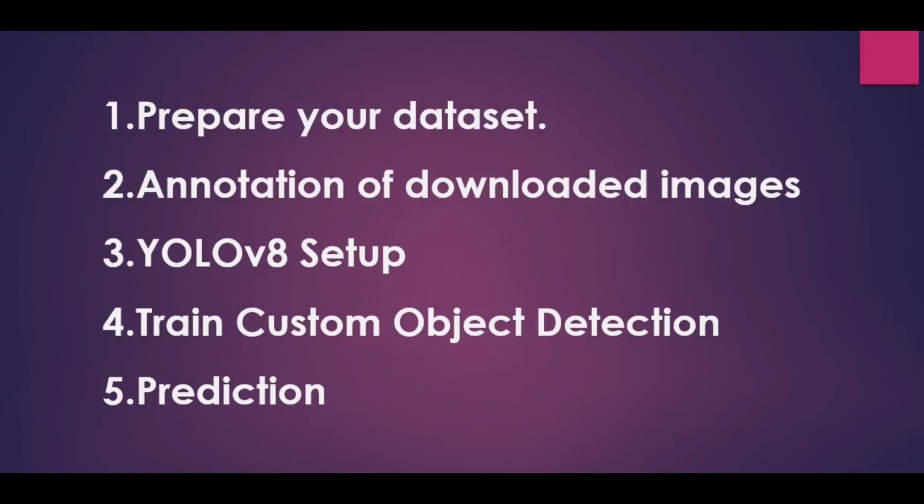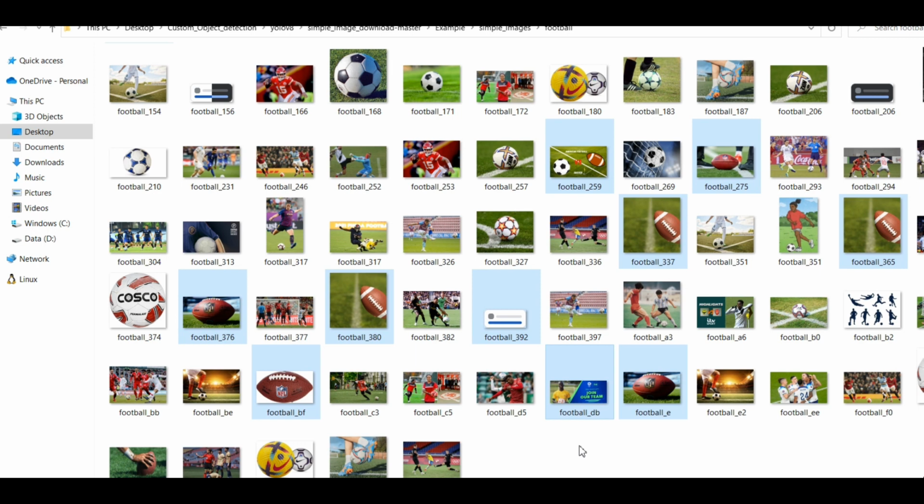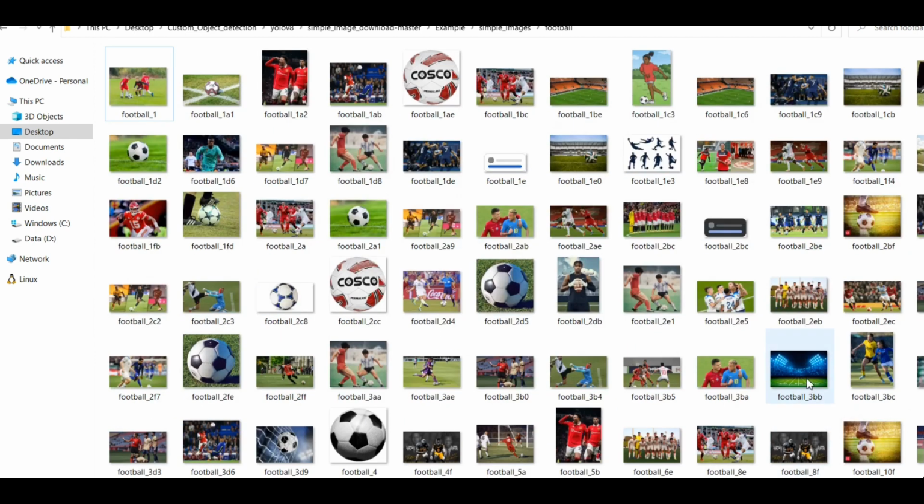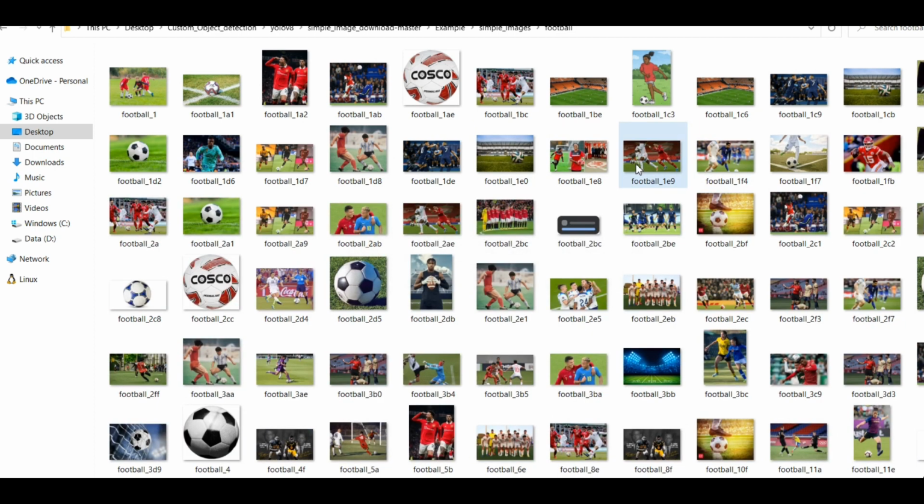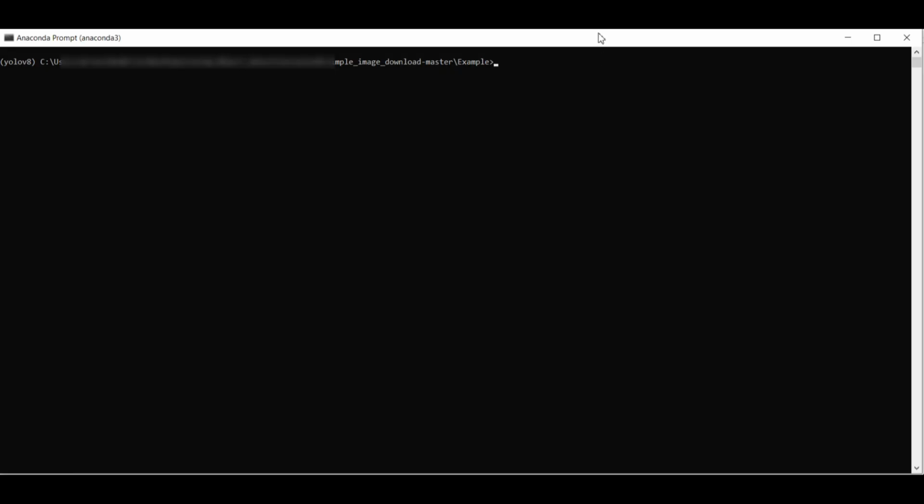So this is the second part of this playlist, and in this video I'll show how to annotate the downloaded images. Just to recall, in the last video I showed you how to download the images from Google. These are the football images that I have downloaded from Google, and I have cleaned the data because there were some duplicates and some false data, like baseball being considered as football. So I have cleaned that data, and now I'll show how to annotate all these images in Python.